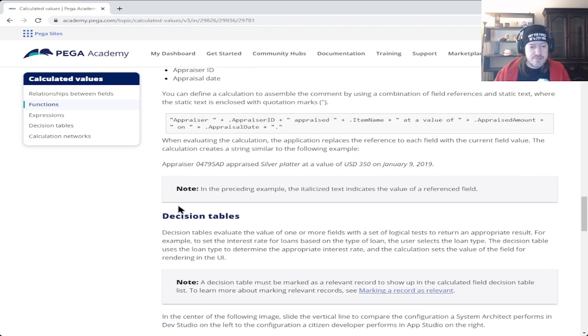Let's see. When evaluating the calculation, the application replaces the reference to each field with the current field value. The calculation creates a string similar to the following example: Appraiser, blah blah blah blah, appraised silver platter at a value of 350 US dollars on January 9th, 2019. In the preceding example, the italicized text indicates the value of the reference field.